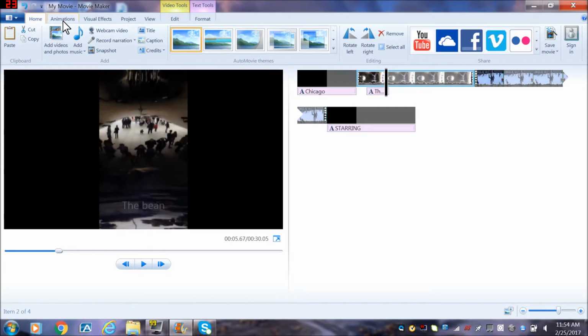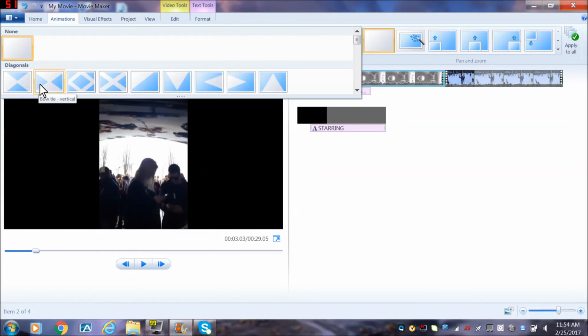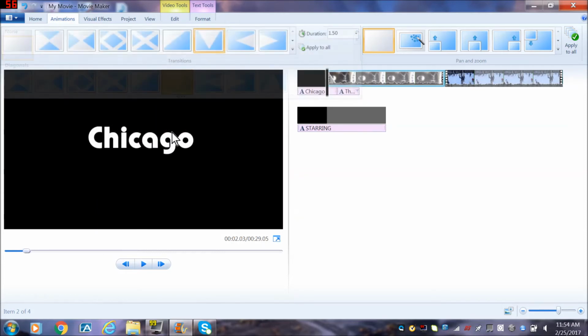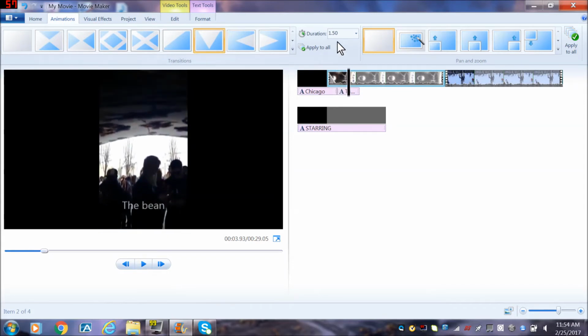So going on to the animations tab, this is just a bunch of transitions in between the two videos that you have, or whatever videos you want, so you can play around with these, see which ones you like the most, and that's what it'll look like. You can also change how long you want it to last, apply it to all of them, or if you just want it on one of them.